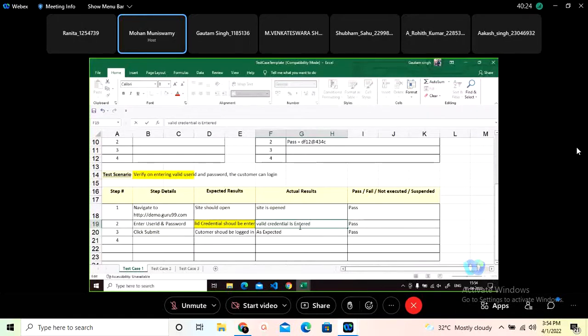Agree with me, everyone? Yes, sir. Because we should be more clear when you are testing. That is what I told yesterday. Please go through the best practices of writing test cases. If you simply tell valid credential is entered, what does that mean? When I am writing the password, where are you writing whether the password is encrypted or not? You are not writing. That is why I told we should be more clear.